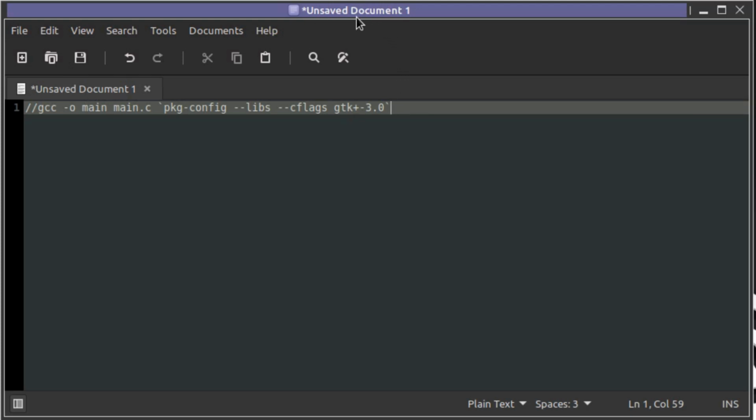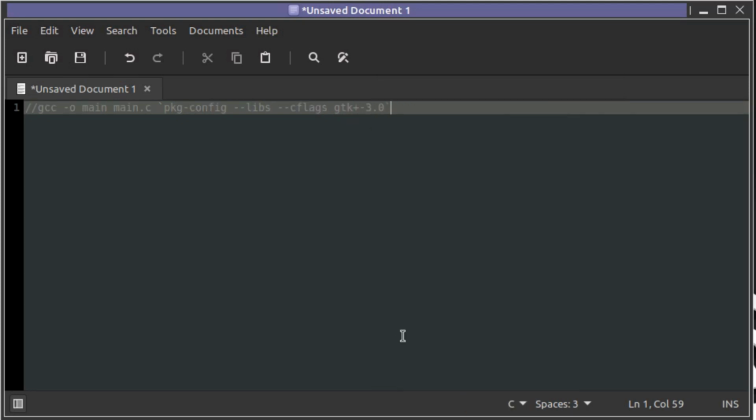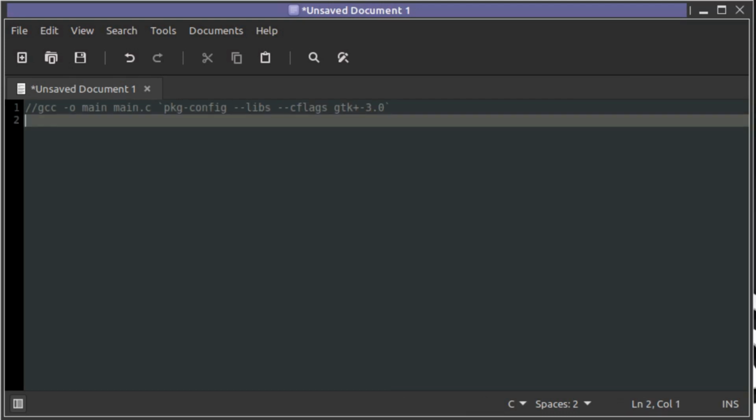I'm working in the Xed software. I'm not sure how to pronounce its name, but that's as near as I can figure what it's called. It's the default in Linux Mint. Linux Mint MATE is what I'm working in. So we'll change the language to C, and I'm going to change my tab spaces to 2. Then let's get into the next lines here.